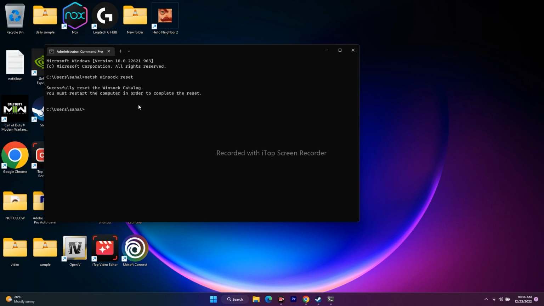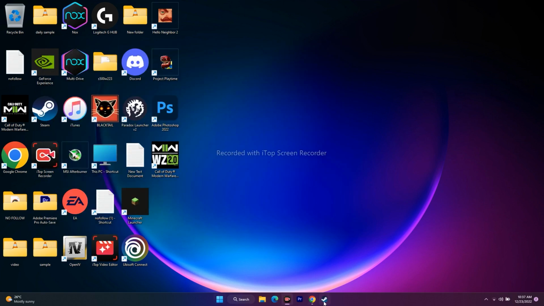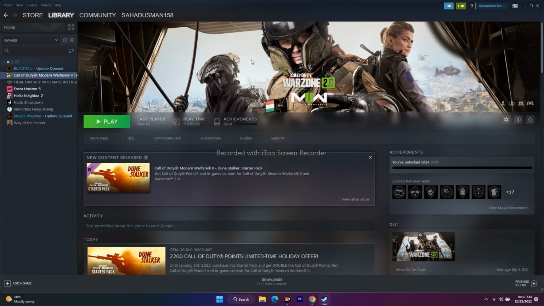Parallelly, there is one more step you have to try out, and that is to flush DNS. For that, you just have to type the command, which I'll be giving in the description, so you don't have to worry. The command is ipconfig /flushdns. Once it is done, as you can see, the Windows IP configuration has been successfully done, and this is what you have to do. Once both these things are done, restart your PC, then go back to Steam and try to play the game, and you can see the differences.